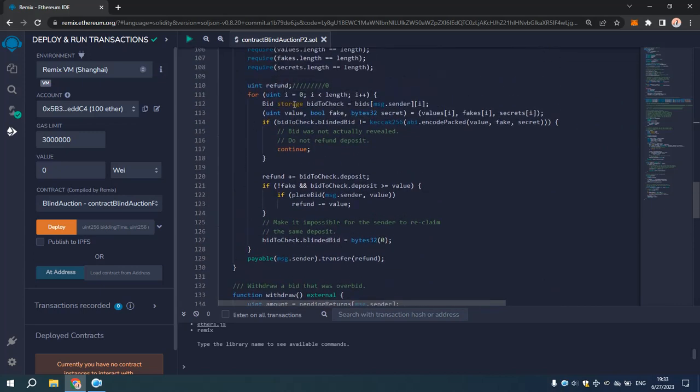Okay, so that's what happens if we send the bid with true as for the fake. If the fake was true, then this condition will not work, and all the refund will be returned to this participant if it was revealed correctly, but if it wasn't revealed correctly, then he will lose the money.